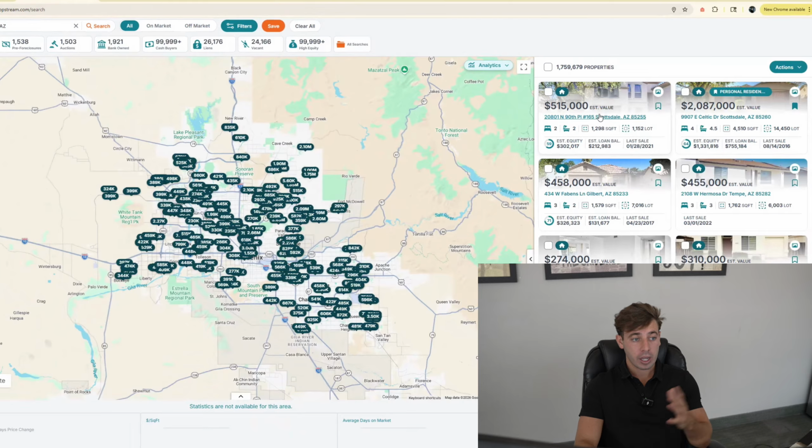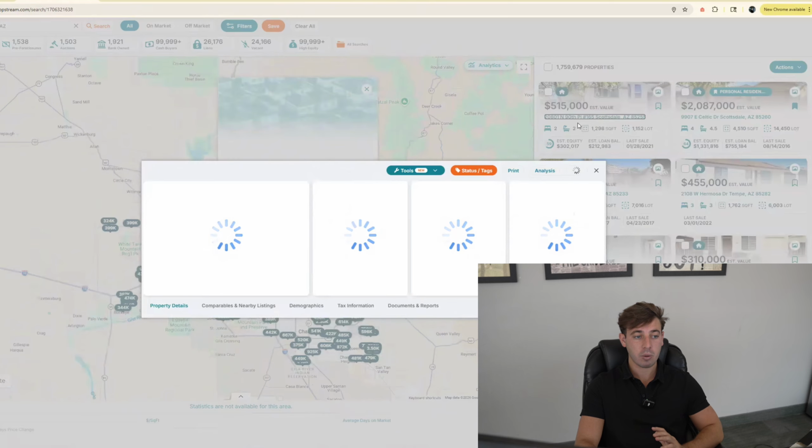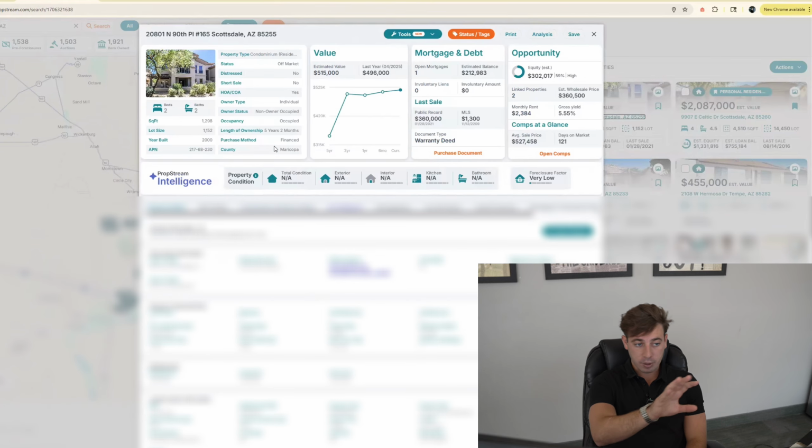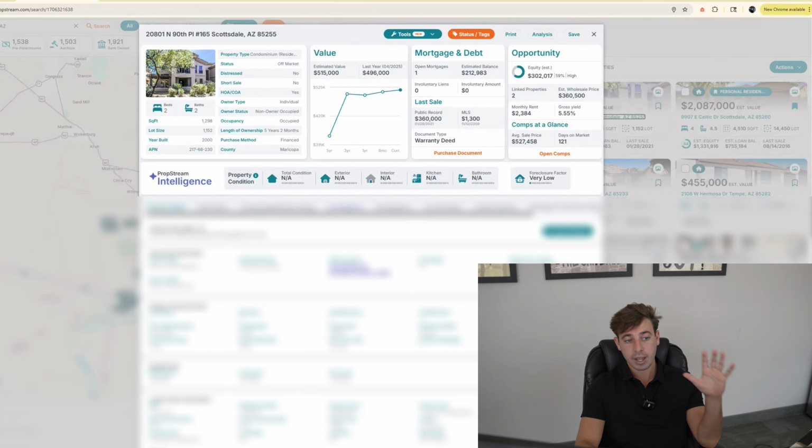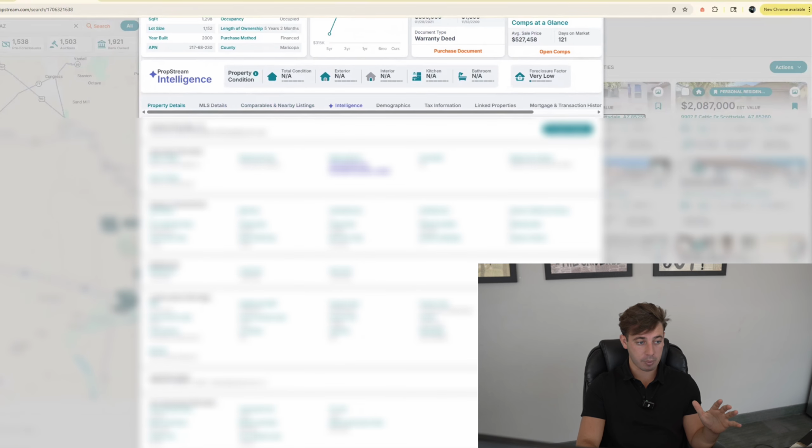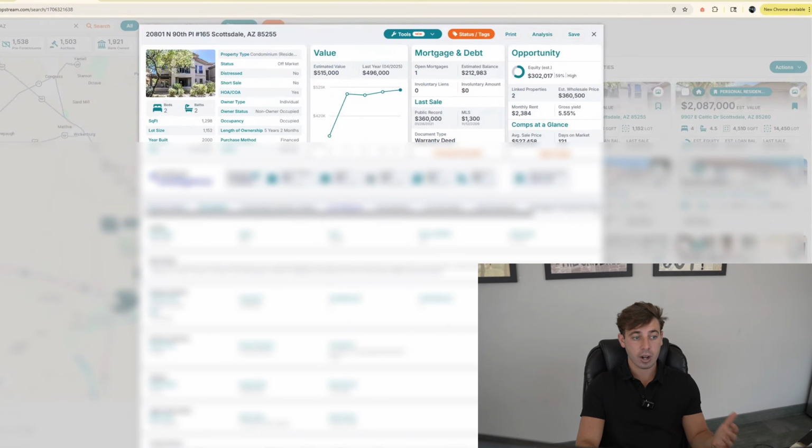Now I can go into any one of these properties and we're going to have to blur some of this information, but basically it's going to give me owner name, who's on title, right? It's going to give me bed bath count, square footage. It's going to give me the year built. It's going to give me the length of ownership, right? All the information about the property, the APN number, the county information, the tax information. It's all here, right? Then I can go to MLS details.